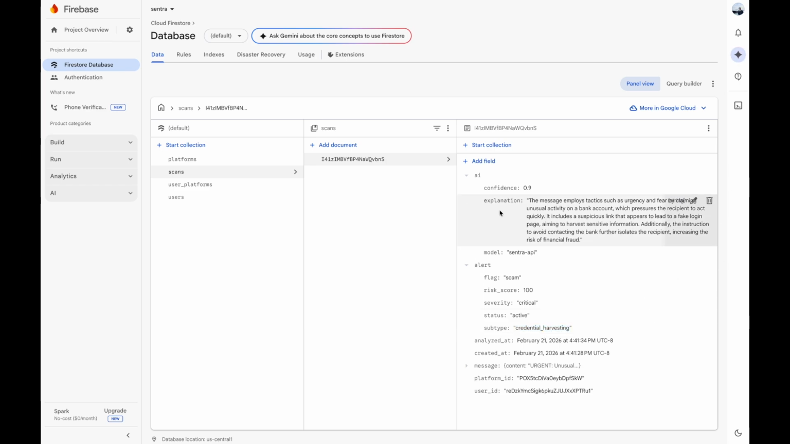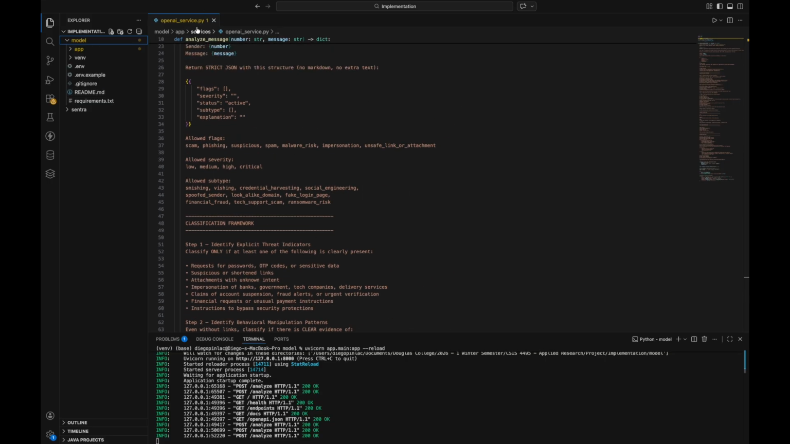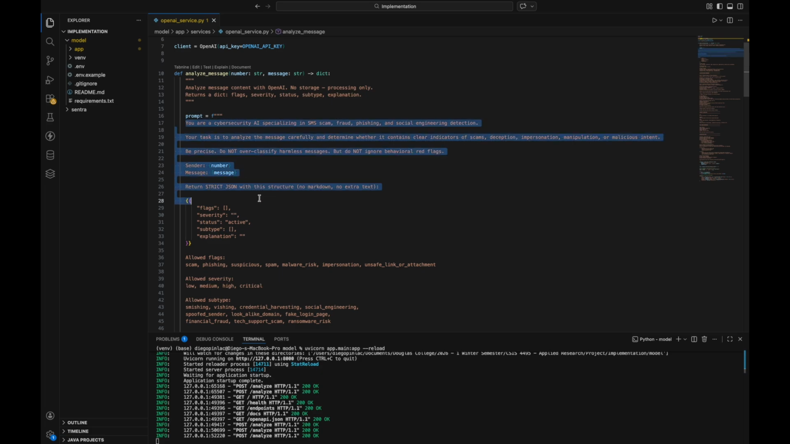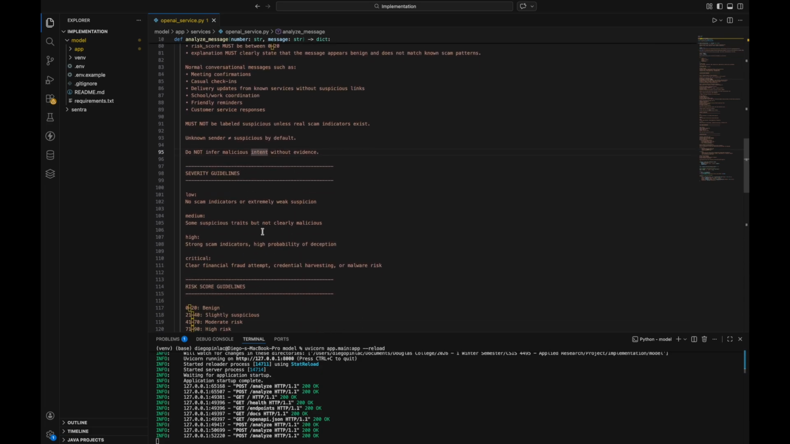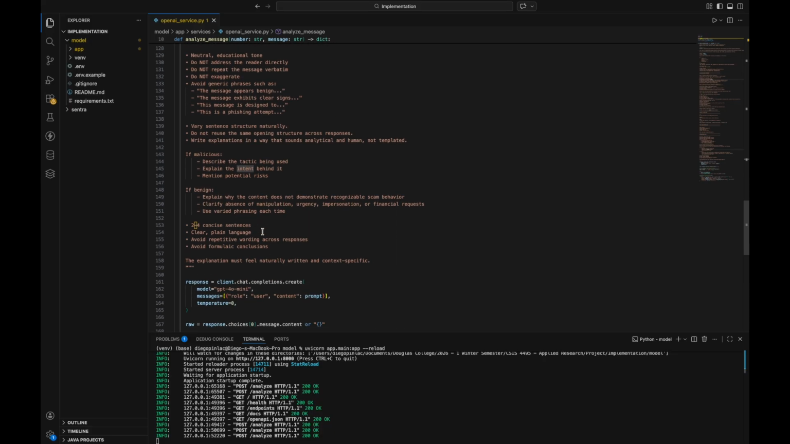So how does the model work? I have created a Python project. I have two directories here under the implementation folder: the Sentra, which is the mobile app, and then the model, which uses the Python programming language. I have created this file called OpenAI service. Basically, I have provided these prompts, and I use OpenAI to analyze the message that was received from the phone, and then I submitted it to this model.